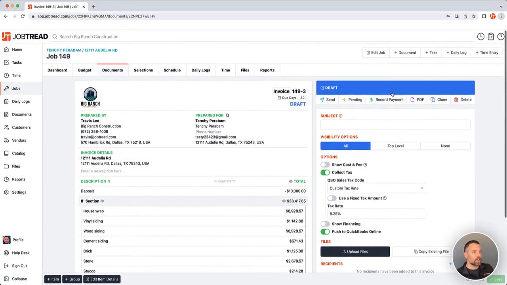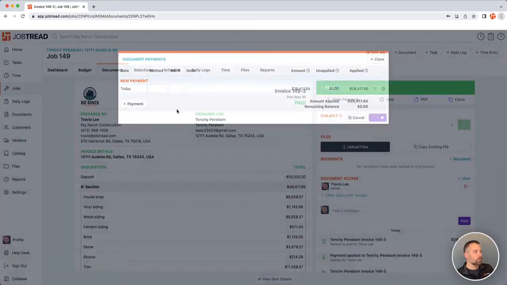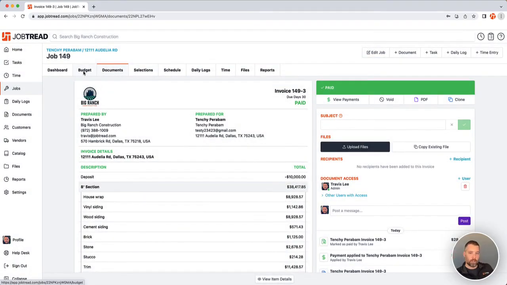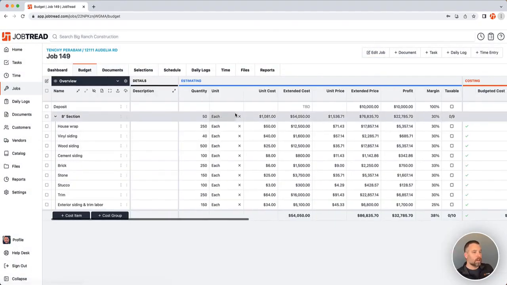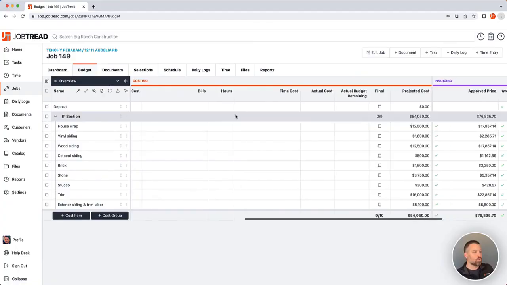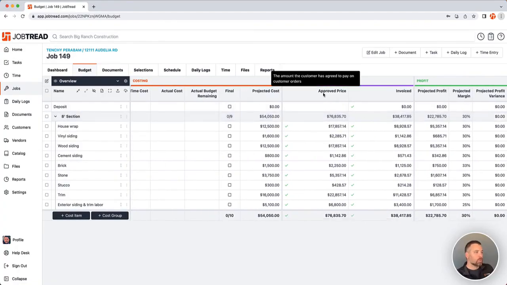And effectively, what I'm doing here is I'm moving the money from this retainer line, and I have distributed it to the actual construction work that's complete. So if you're in your budget, if you scroll over to the right, you'll see the total approved price and the invoiced amount. You now have collected $0 in the deposit because in that last invoice, we redistributed the funds to the actual construction work. So that's how you can do it in JobTread.